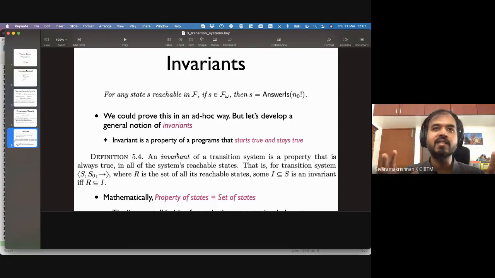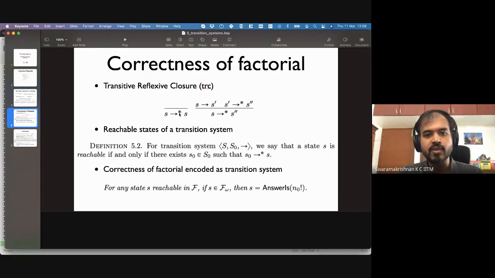And what is an invariant? An invariant is some property that is true at the start of some iterative structure that you have, holds true at every step of the iteration, and is also true when the iteration completes. An invariant is a property of a program that starts true and stays true. So what is the notion of an invariant for a transition system, given that the transition system that we described also has this transitive reflexive closure?